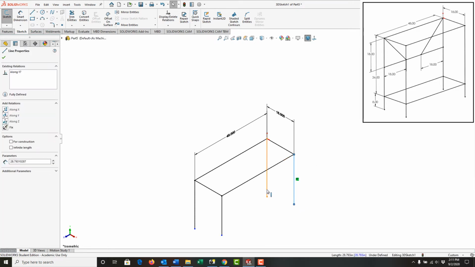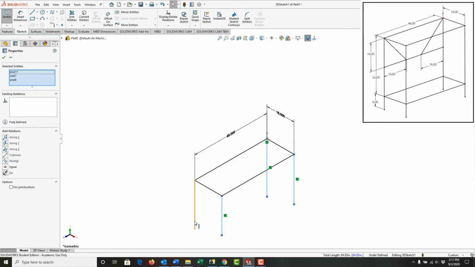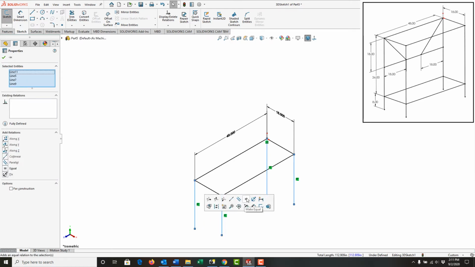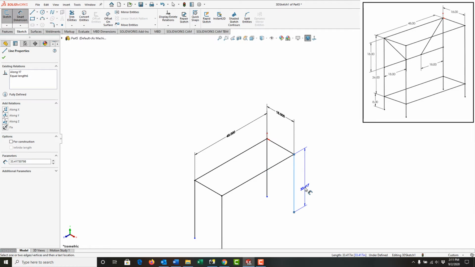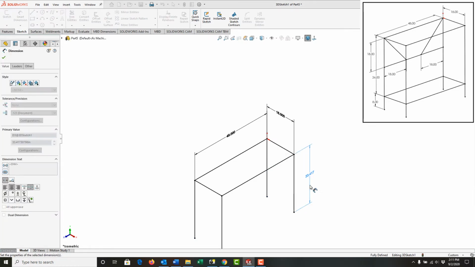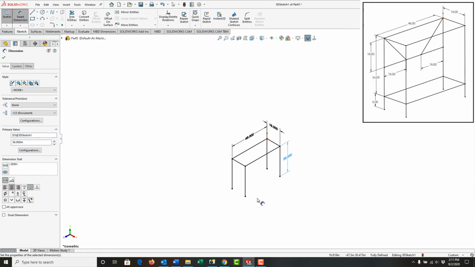Next, I'm going to select each one while holding Control. I'll release Control, and I'm going to make all these equal. Once again, I'll use mouse gestures to activate Smart Dimension, and I'll dimension this 36. And I'll zoom out a bit.